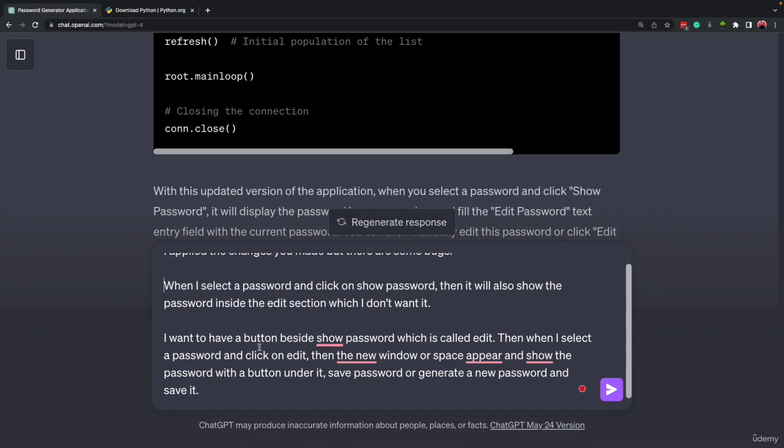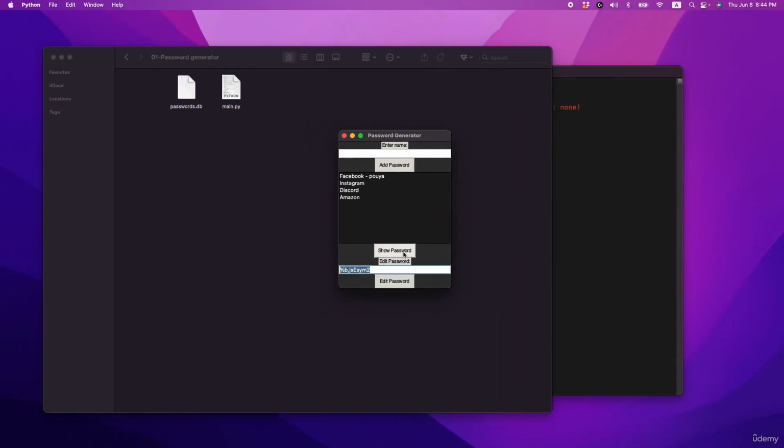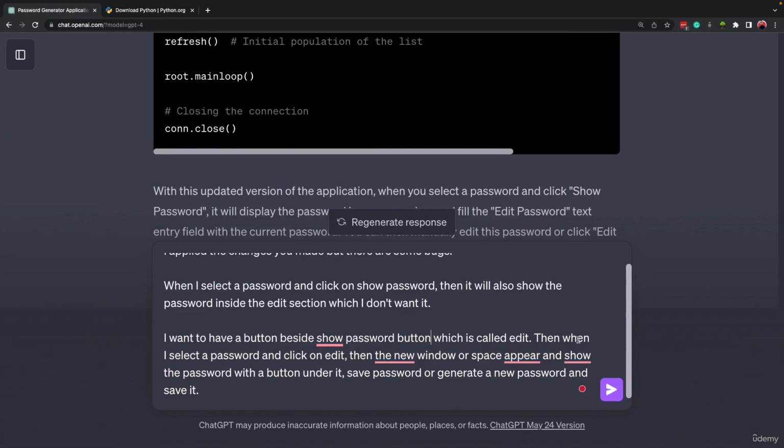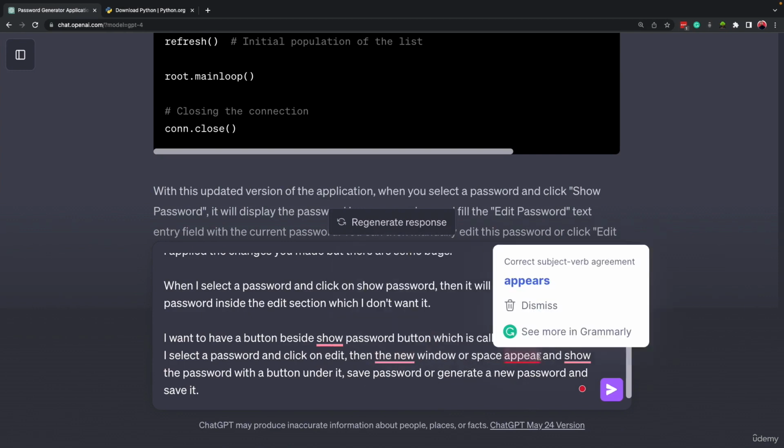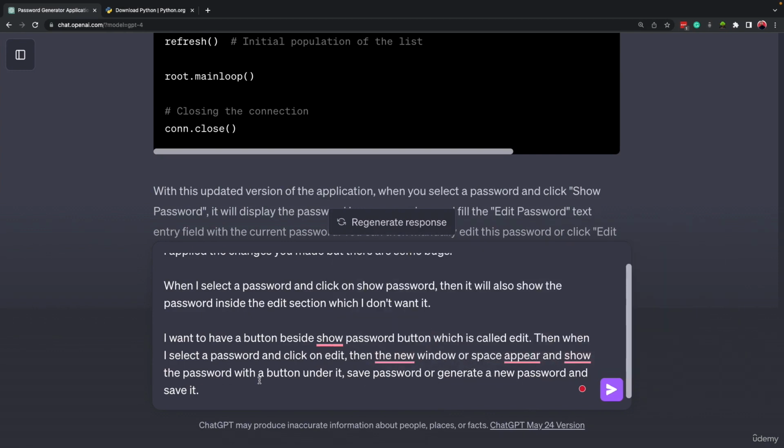I want to have a button beside the show password button. So here beside show password, I want to have an edit button, which is called edit. Then when I select the password and click on edit, a new window or space appears and shows the password with a button under it, save password or generate. Let's make some changes here, and then show the password with 2 buttons under it. Save password. Let me put it beside quotation so it understands it better.